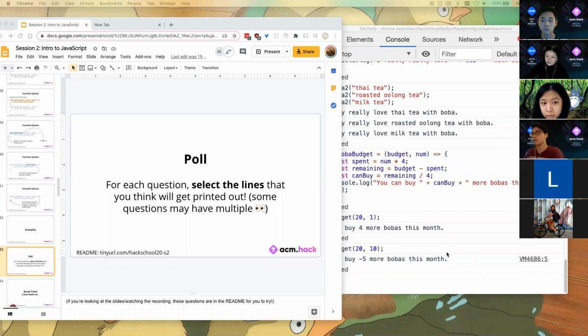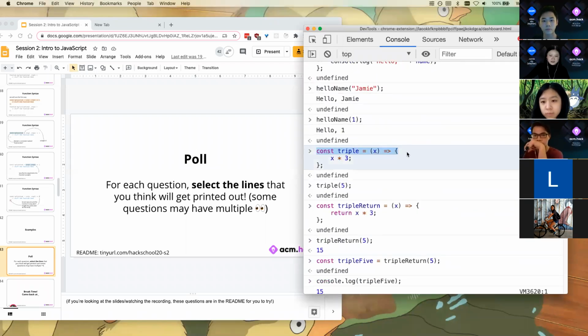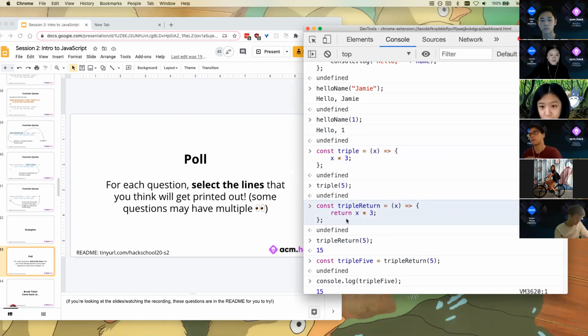Someone said the poll had the same arguments for different functions. Is that allowed? Yes, it's allowed. I think we have an example earlier, like this triple function that takes in an argument x and a triple return, which also takes x. Because you're only using x inside of this function, you can have the same name of an argument for different functions.